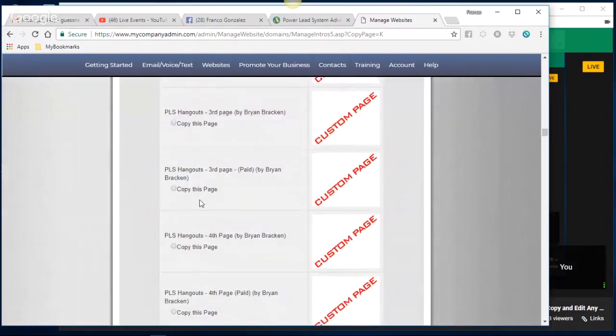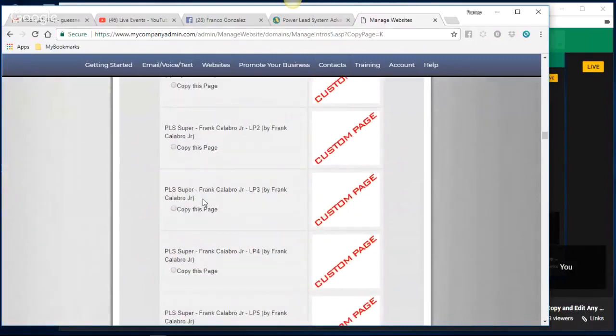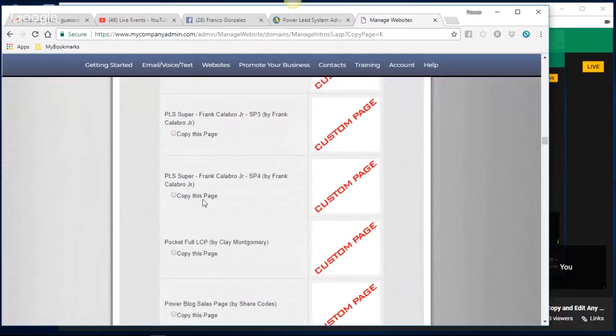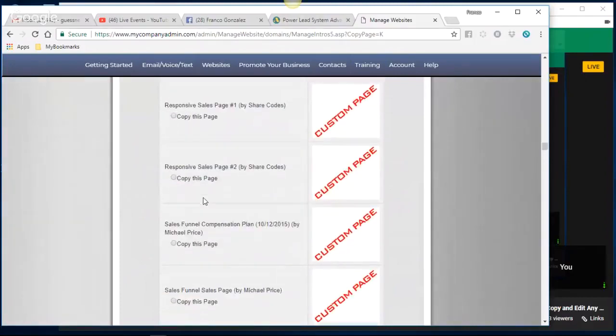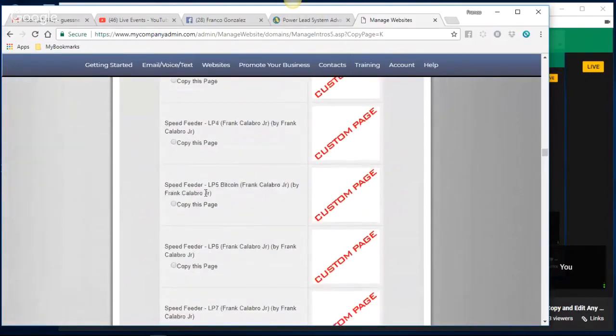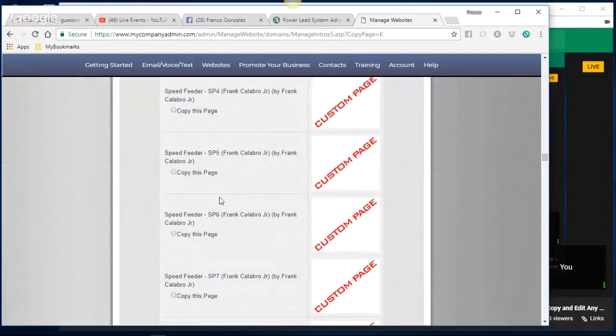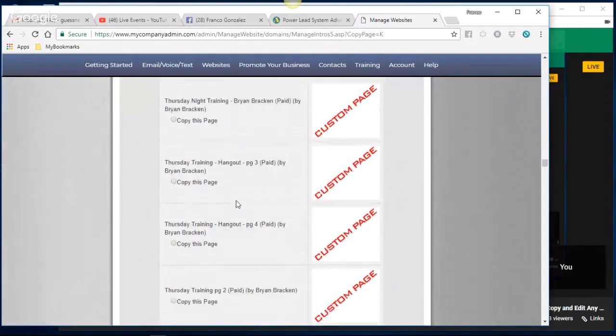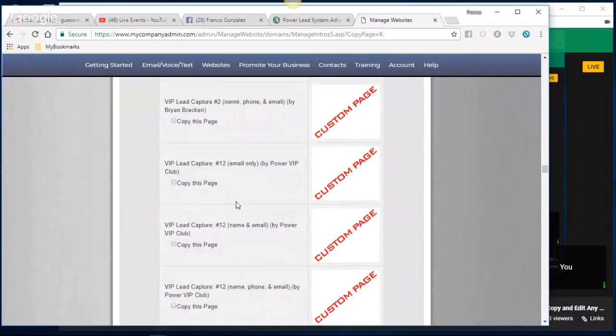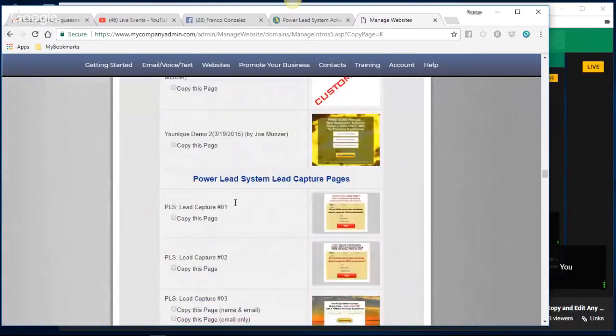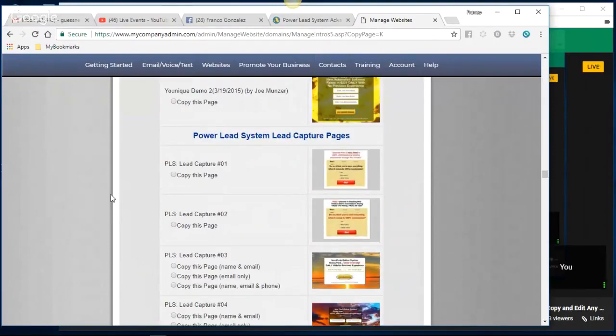Man, I have a lot of them in here, don't I? These are all the custom Hangout stuff. All of these are the shared pages that come from those share codes. This is why share codes are so powerful, because you can have a lot of different designs just by installing share codes, and then later you can come back and choose to make a copy of them and tweak them up a little bit. So now we get to the default sections of Power Lead System itself.